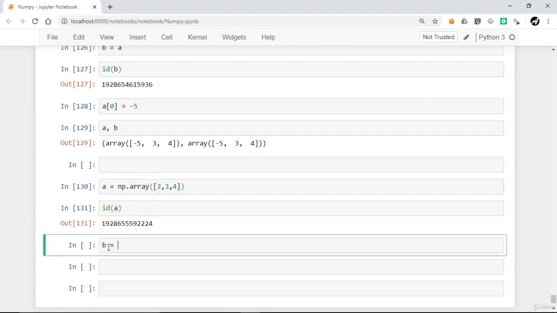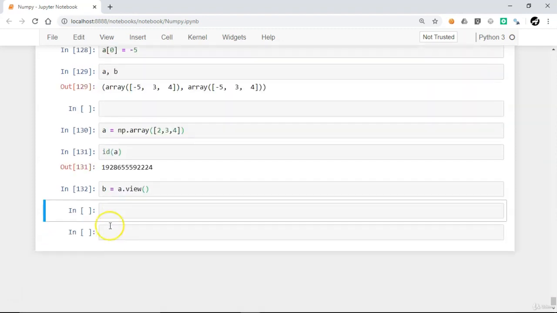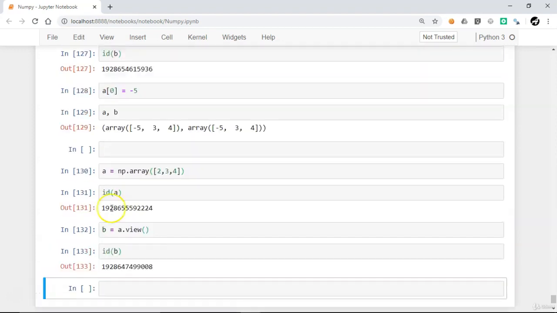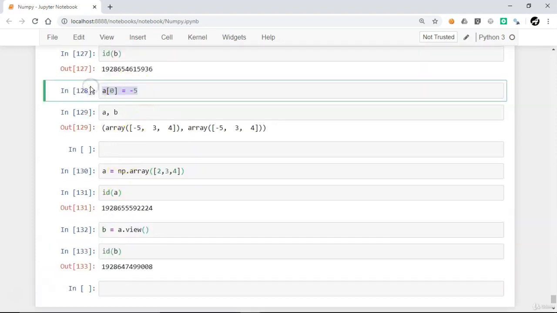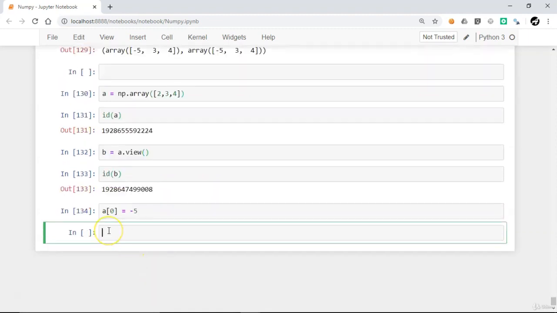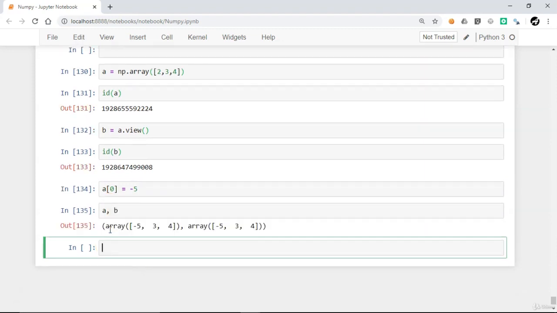Now I will create B is equal to not A but A dot view, and if I try to find the identifier of this B, you can see now we have two different memory locations for two different NumPy arrays, A and B. Suppose the same operation I perform again, definitely the first value in this A NumPy array will be changed. But what about B? Let me just print both of them.